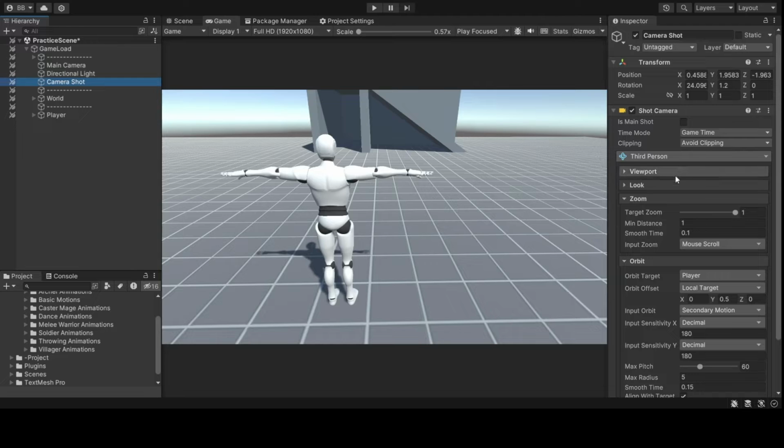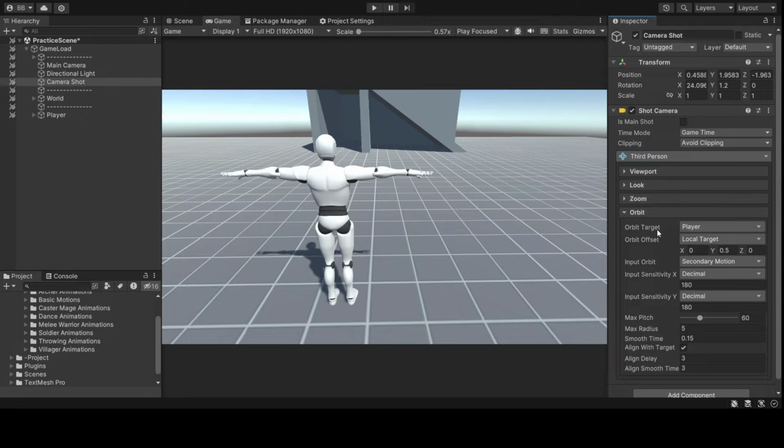Camera shot. I'm going to go ahead and fix the zoom right off the bat. So target zoom, I'm going to put to 0, minimum to 2. And I'm going to just turn off zooming. Again, that's optional for you.